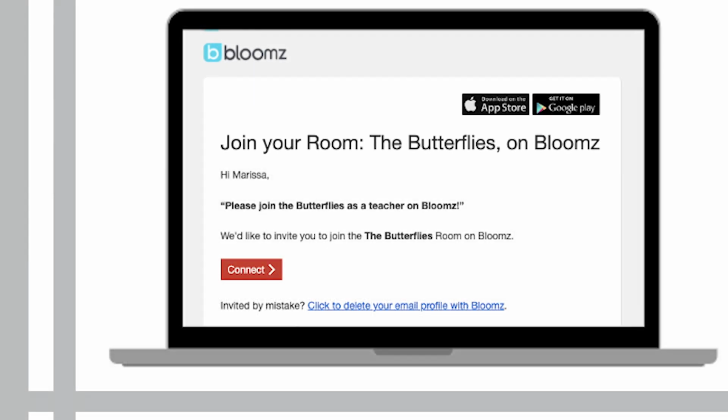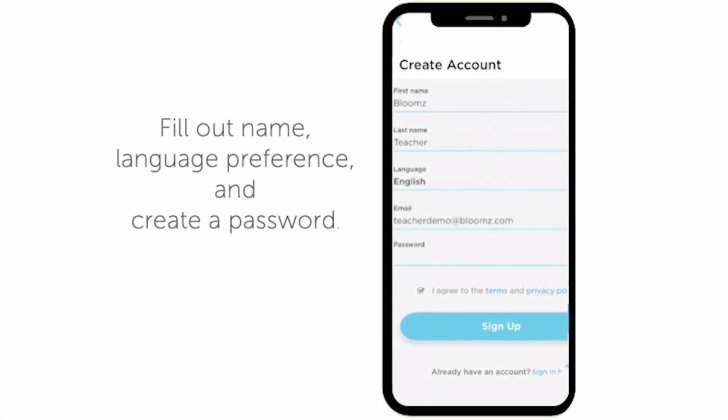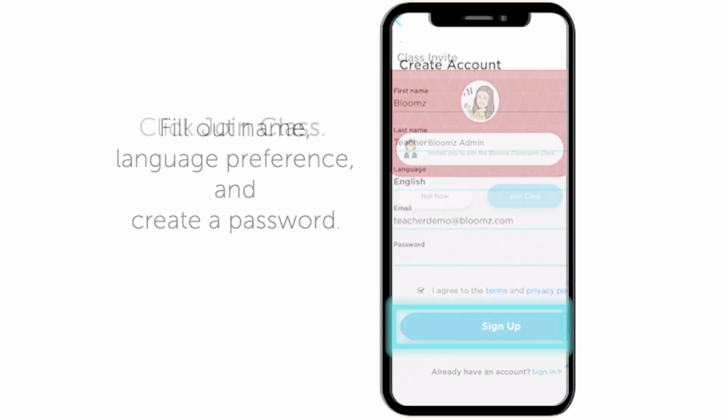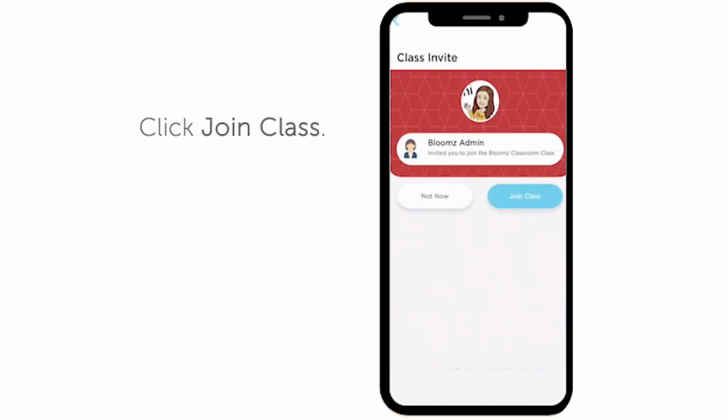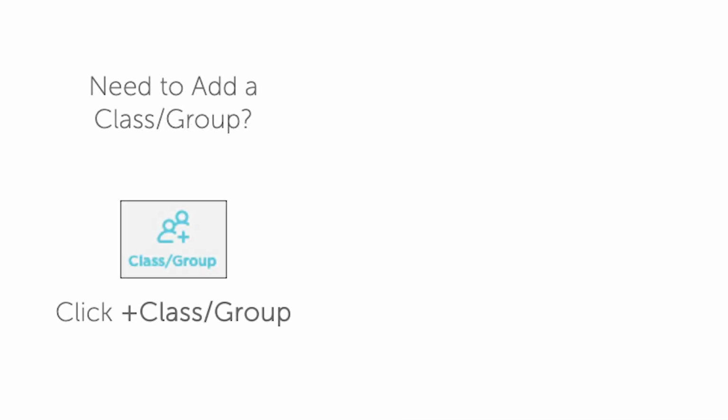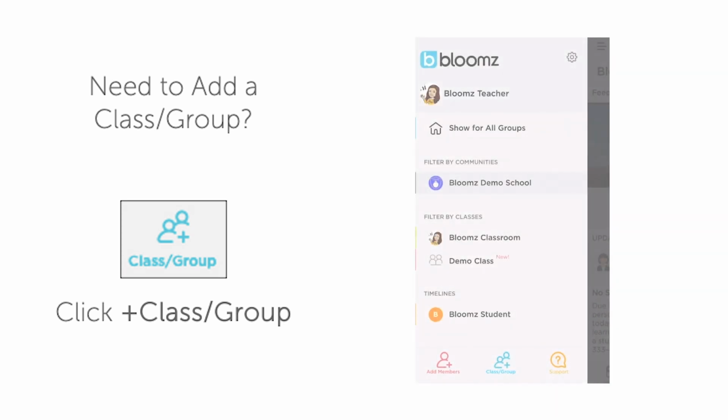It will look similar to this one. Make sure you click Connect on the red button to complete the account verification. Once you click Connect, you will finish confirming your name, language preference, and also create a password. Click Sign Up. You will see some classes to join, so make sure to click Join Class to complete the activation process.